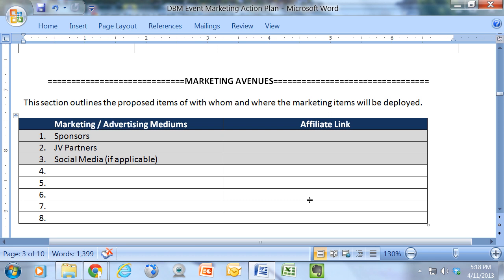Talk about marketing avenues now, okay? So when we talk about marketing avenues, this outlines the proposed items of with whom and where the marketing items will be deployed. Say for instance you develop the flyer. That flyer should go to your sponsor. It should go to your JV partner. It should also be on the social media. That flyer can go to your own database. The flyer can be posted at the venue where the event's going to be. There are many places where you can have your marketing mediums distributed.